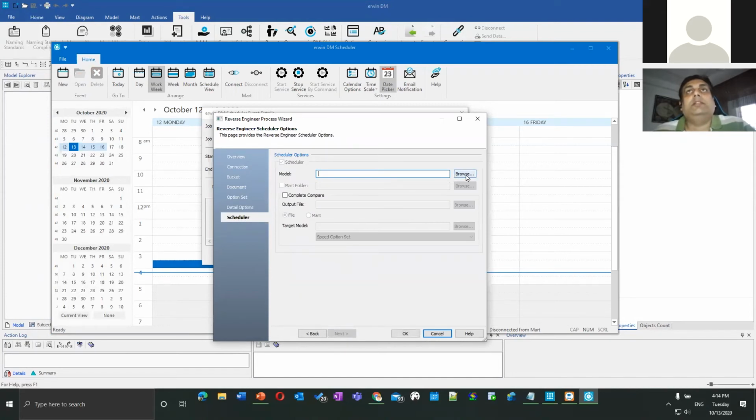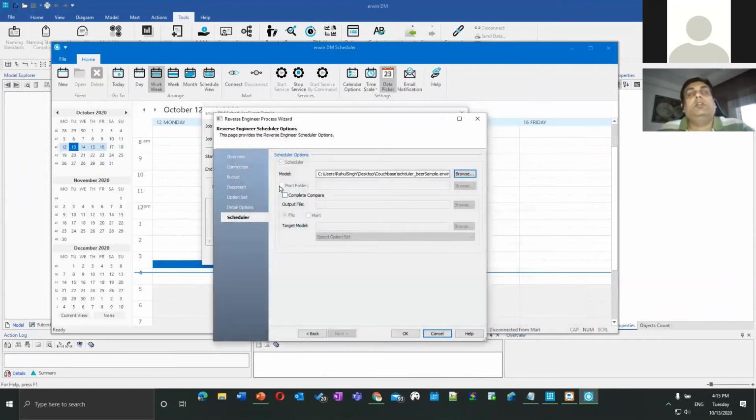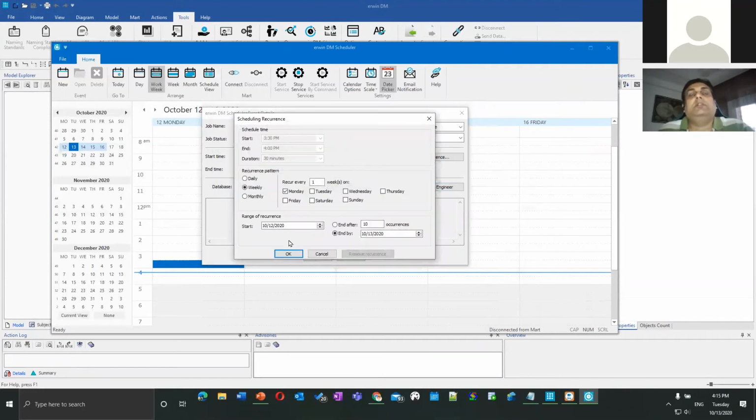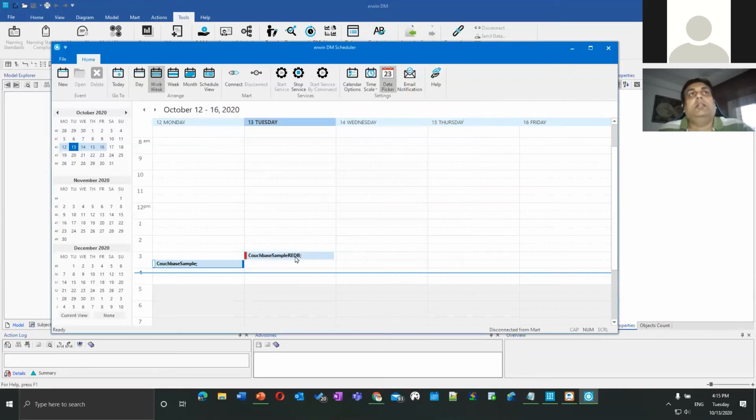Once I go here, I have to tell where the model needs to be saved. So here I will say scheduler sample, and I saved it here. This is the model. You can save this in the Mart as well if you connect it to Mart. I think that's something we can do later. And you can compare this with a model also, but we'll do it later as well. And click OK. You can also do recurrence, so you want to do it every week, weekly once or weekly twice. It's up to you. And then click here. For this demo, I'll just say schedule now and click it.